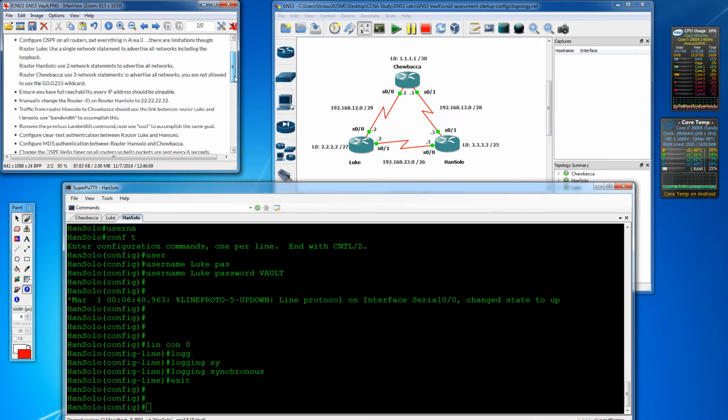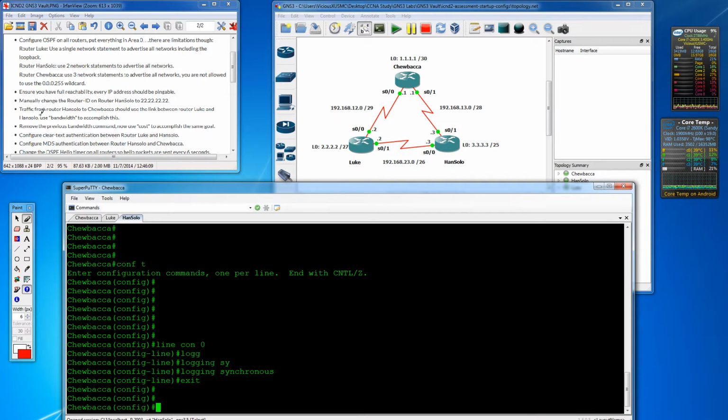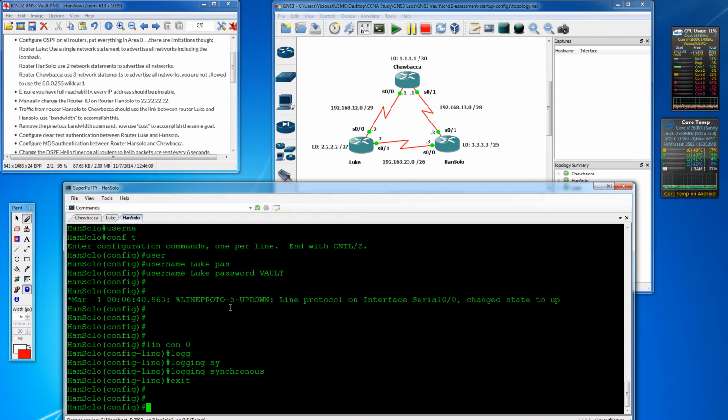Now we're going to be moving into a new routing protocol. We're going to be configuring OSPF on all routers, put everything in area 0, and that's your main backbone area for OSPF. And they give us some limitations. It says we can only use a single network statement on Luke, 2 network statements on HanSolo, 3 network statements on Chewbacca, and we cannot use the 0.0.0.255 wildcard. So we'll go ahead and run through them in that order. We'll do Luke first.